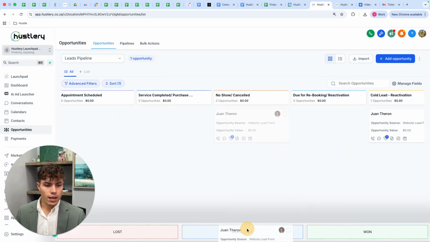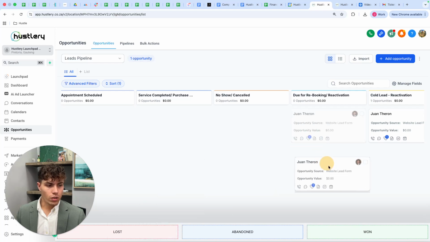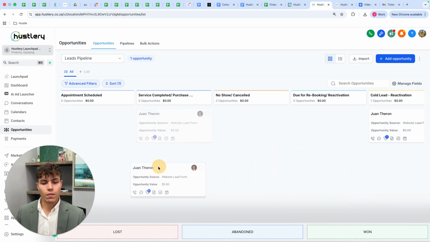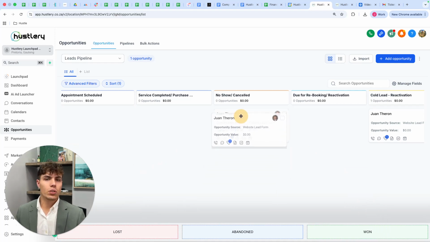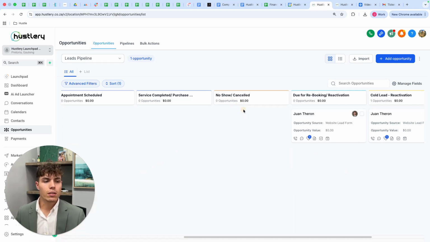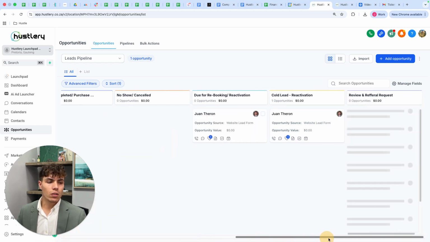If you want to go and edit the details of the client now, you can also go and say abandoned, or you can say lost, or you can say won if the sale is made. If they hard decline, you can say lost, or if the client just ghosted you, you can say abandoned. And then at a later stage, you can go and reactivate that cold database.